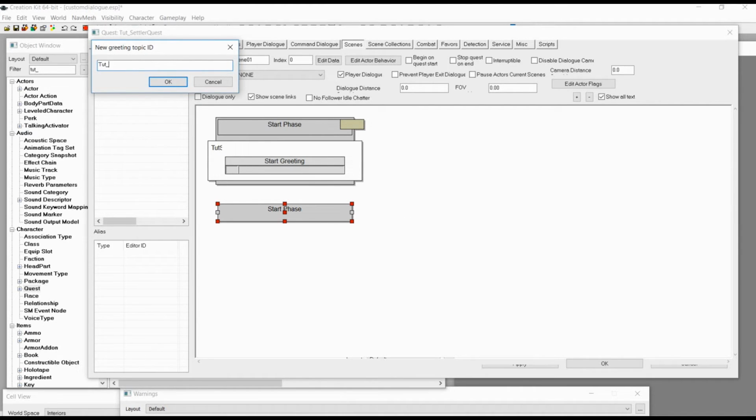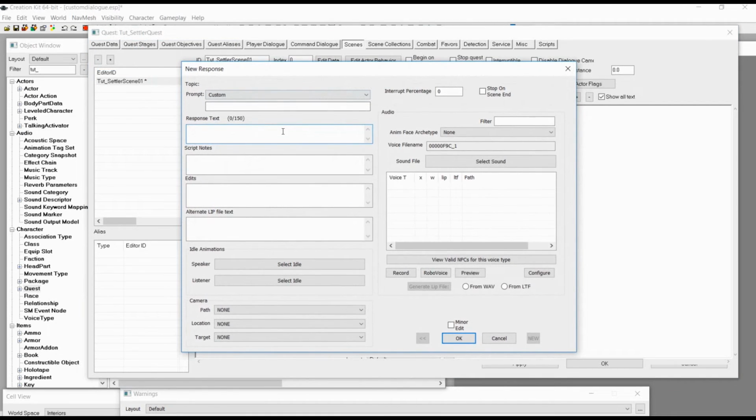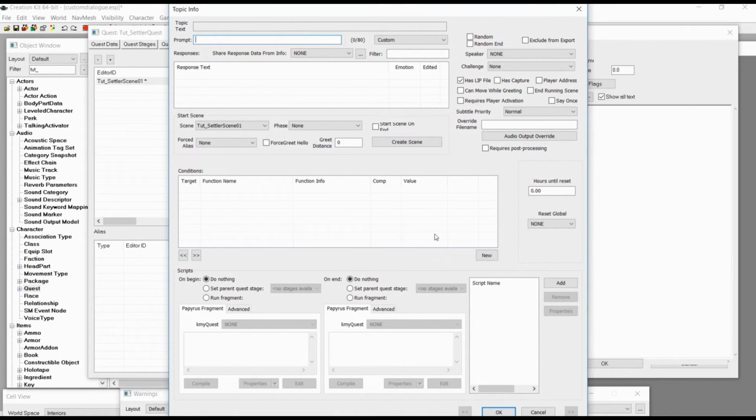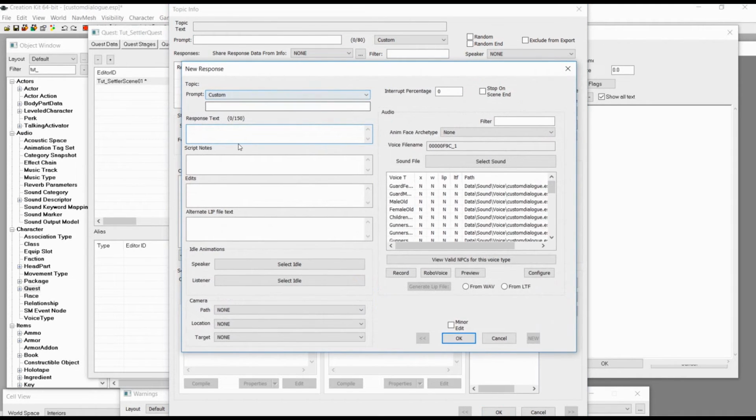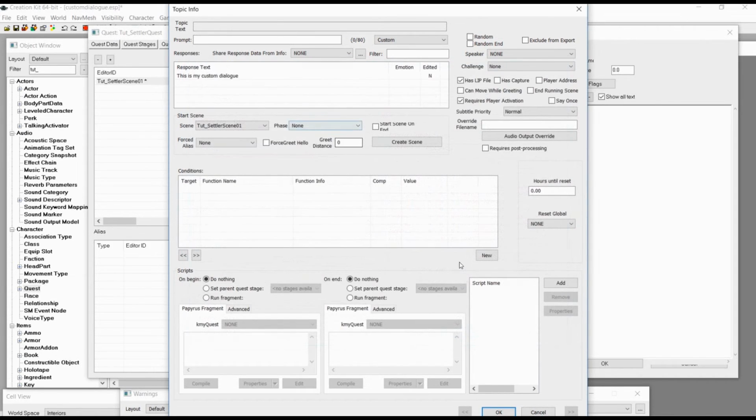Tut underscore greeting 01. All well and good. So this is going to pop up. I'm just going to hit OK real quick and go to the next screen. We want it to require player activation. The response is going to be, I don't know, this is my custom dialogue.